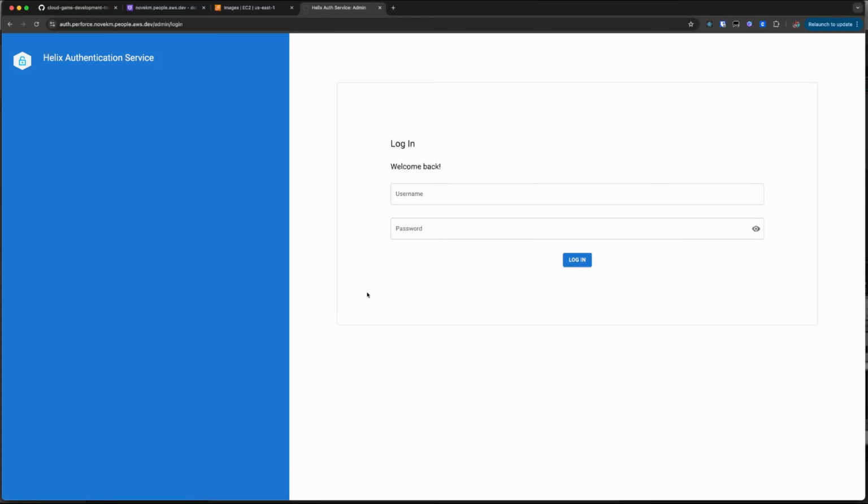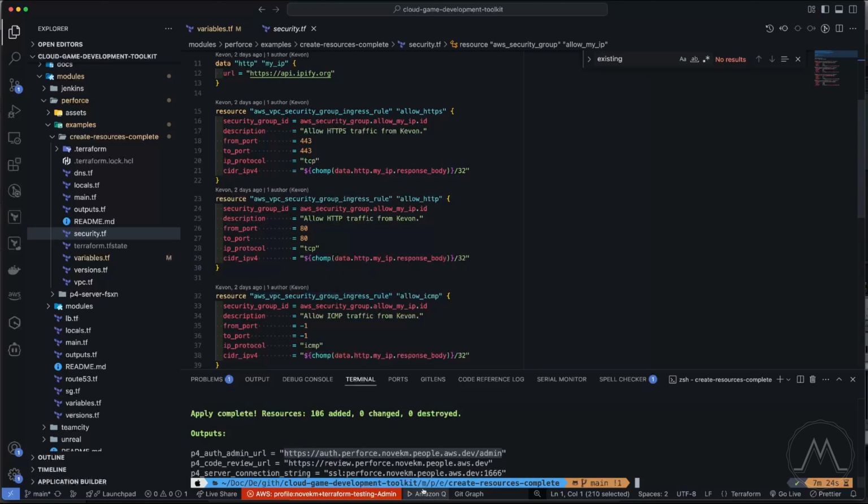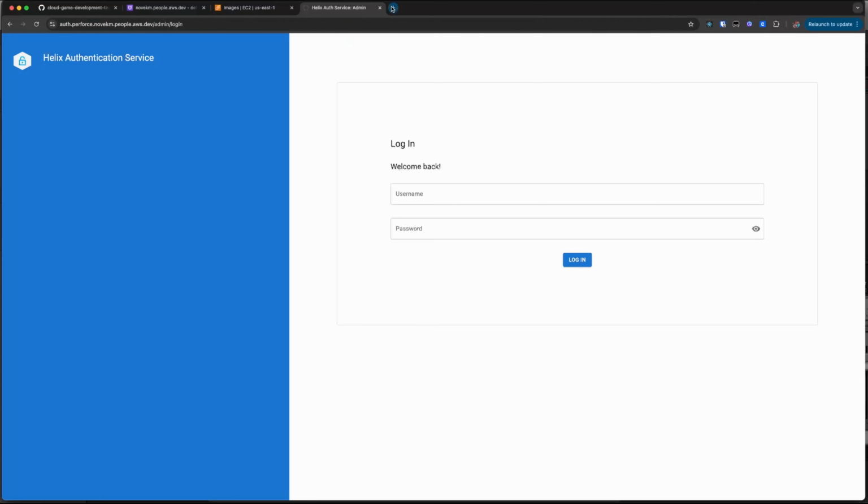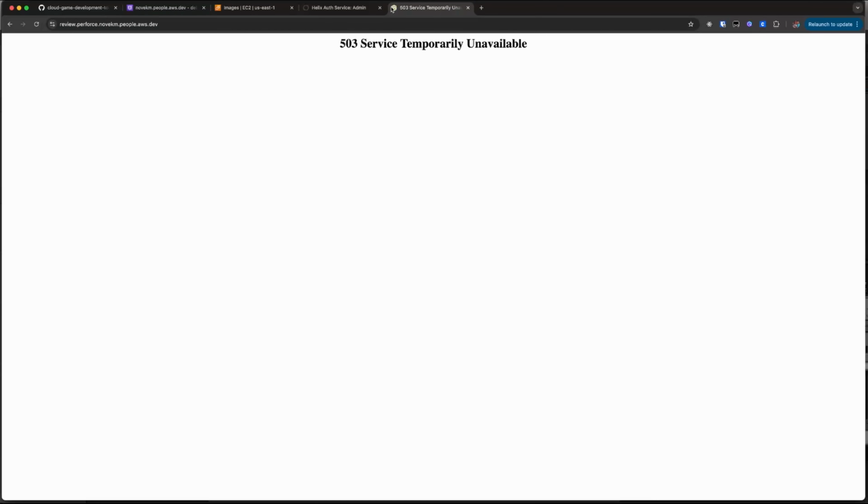If we grab the other URL for P4 code review, grab that here, and we'll open this as a new tab. This one is probably not up just yet, so we'll give this a little bit of time. In the meantime, let's flip over and look at what was created separately.